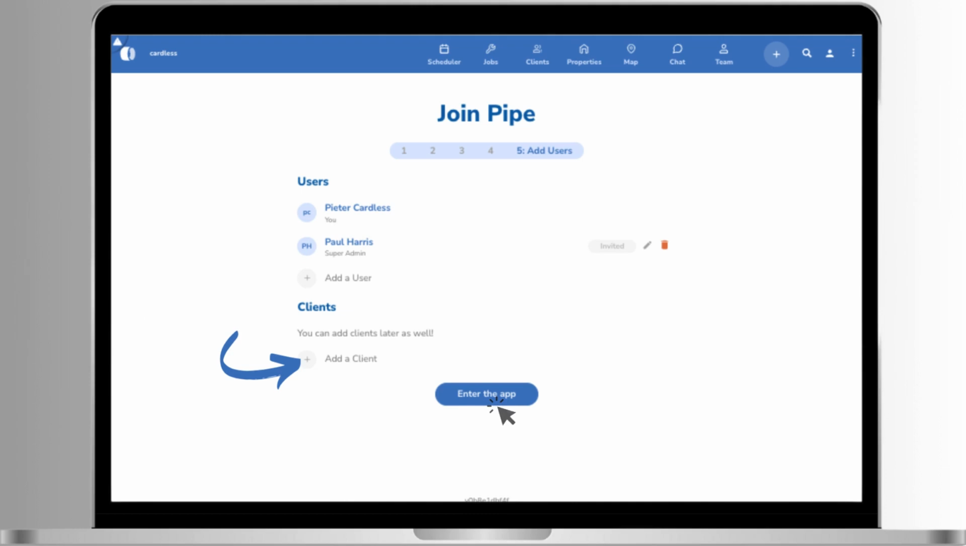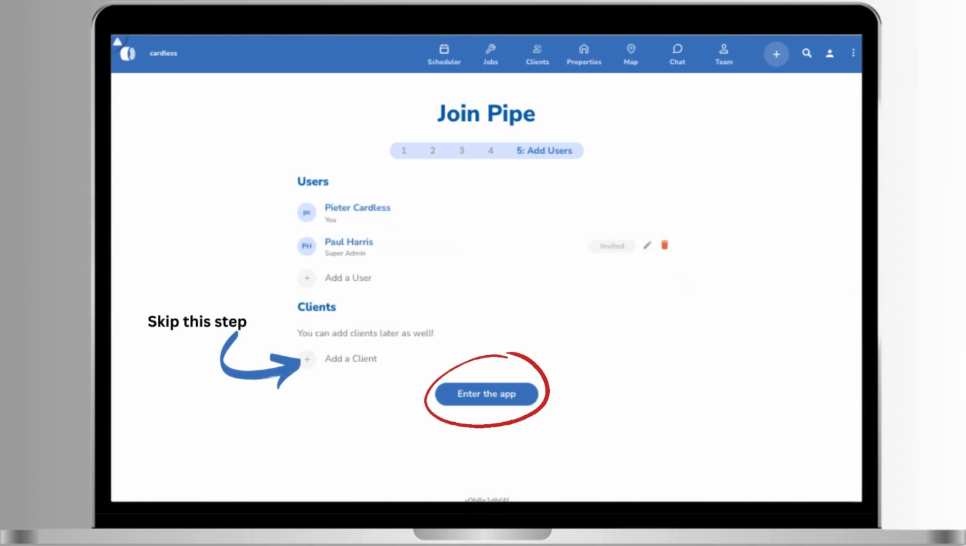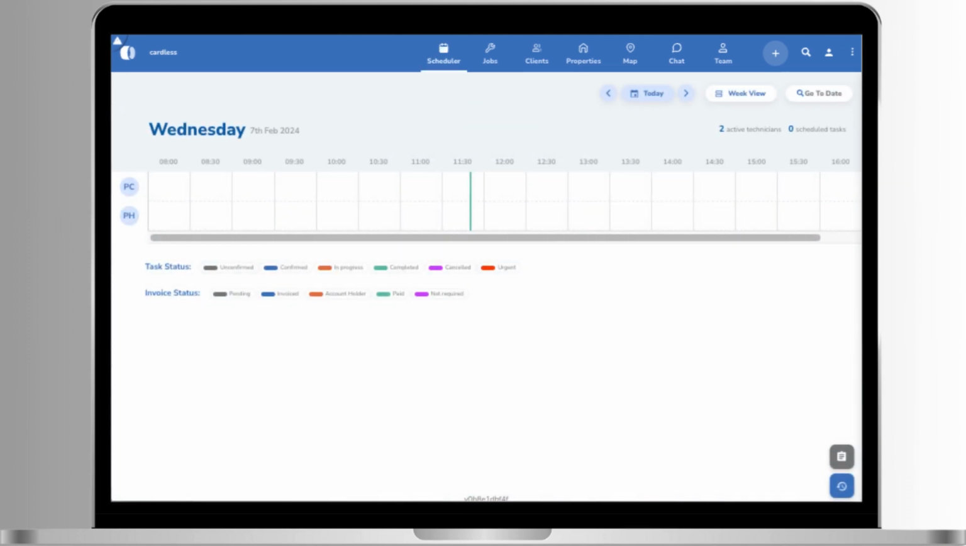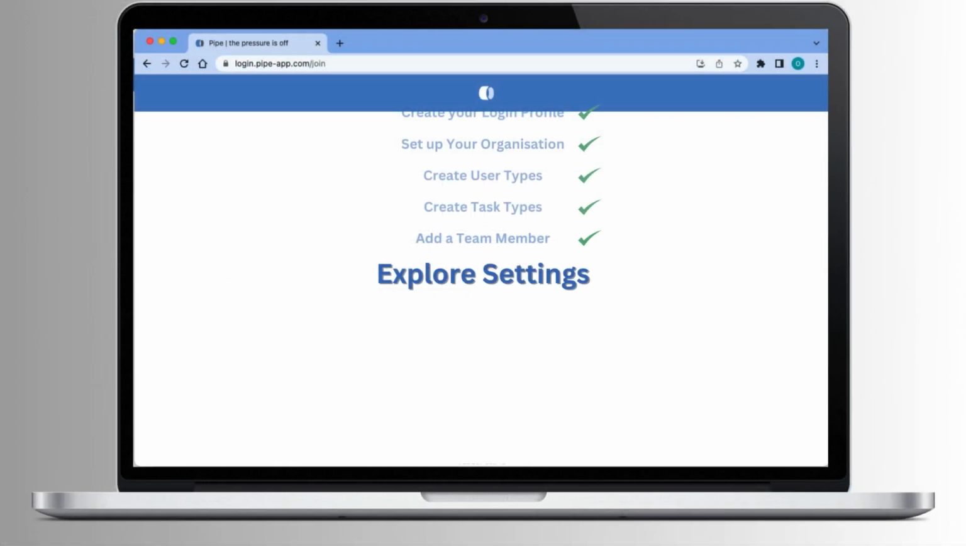Please note that you can add clients from within the app too. Let's skip this step and add a client later. Select Enter the app. Congratulations, you are all set. You can now start adding clients, create jobs, and assign technicians to tasks. All the features are available from the landing page.